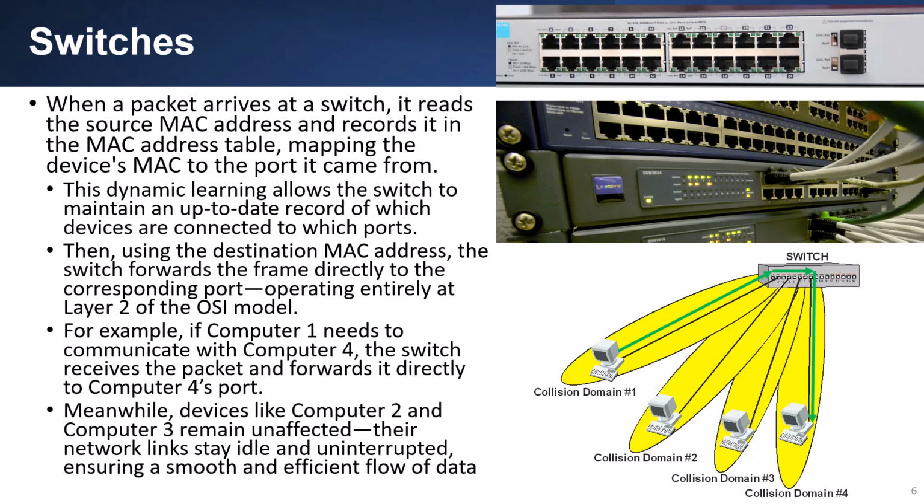When a packet arrives at a switch, it reads the source MAC address and records it in the MAC address table, mapping the device's MAC to the port which it came from. The dynamic learning allows the switch to maintain an up-to-date record of which devices are connected to which ports. Then, using the destination MAC address, the switch forwards the frame directly to the corresponding port, operating entirely at Layer 2 of the OSI model. For example, if Computer 1 wants to communicate with Computer 4, the switch receives the packet and forwards it directly to Computer 4's port. Meanwhile, devices like Computer 2 and Computer 3 remain unaffected. The network links stay idle and uninterrupted, ensuring a smooth and efficient flow of data.